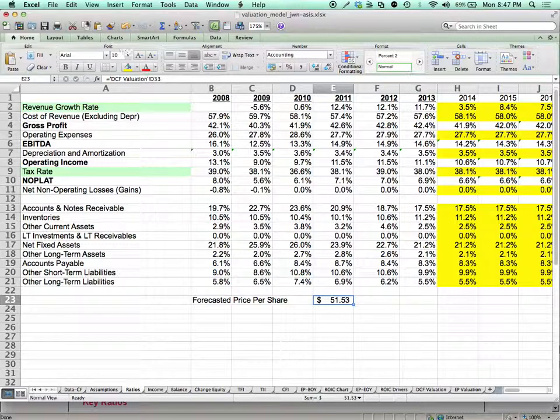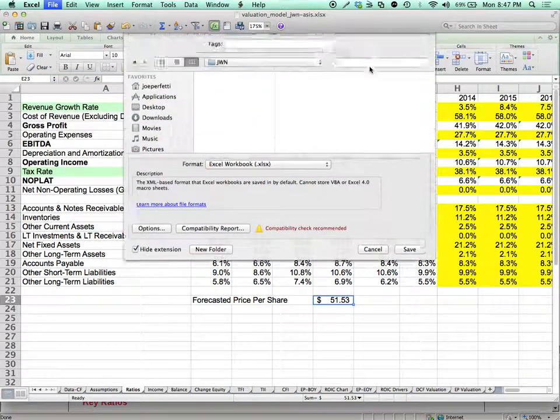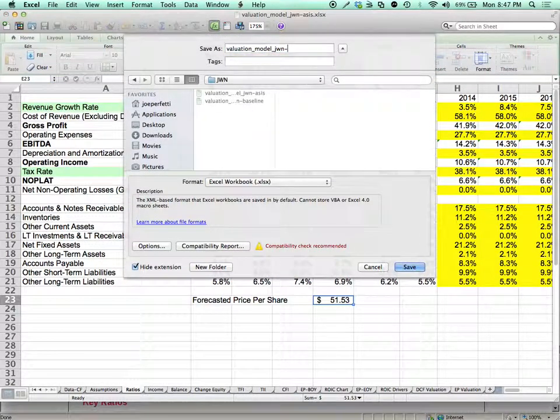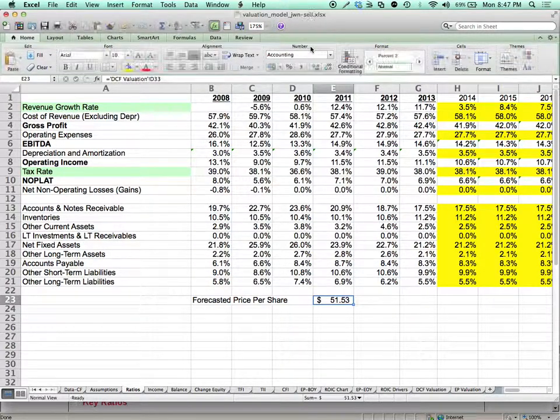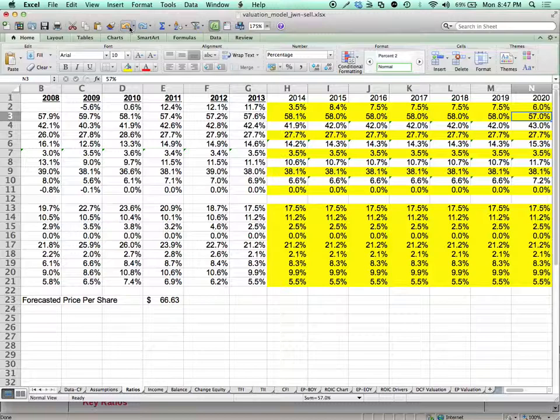So file, save as, JWN, sell. Now, undo, undo, undo, and I'm back to where I was with the as is.